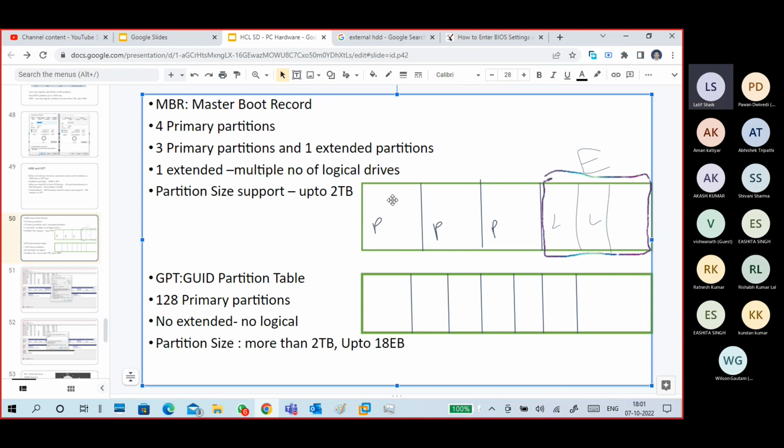And each partition, whether primary or logical, each partition size is up to 2 terabyte. Up to 2 terabyte single partition size we can create. More than 2 terabyte with MBR we cannot.